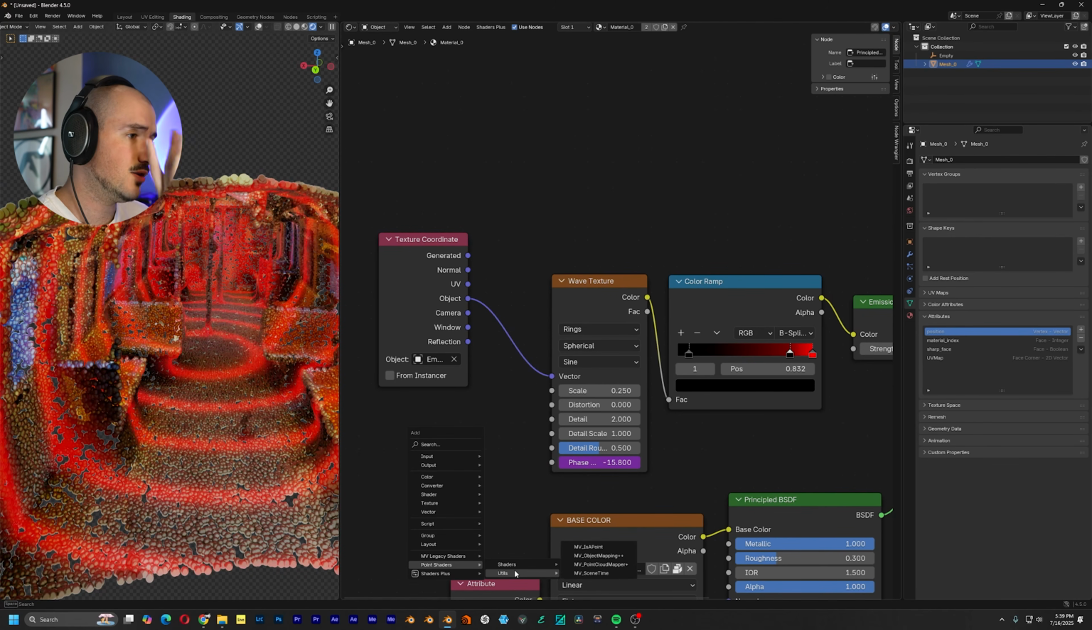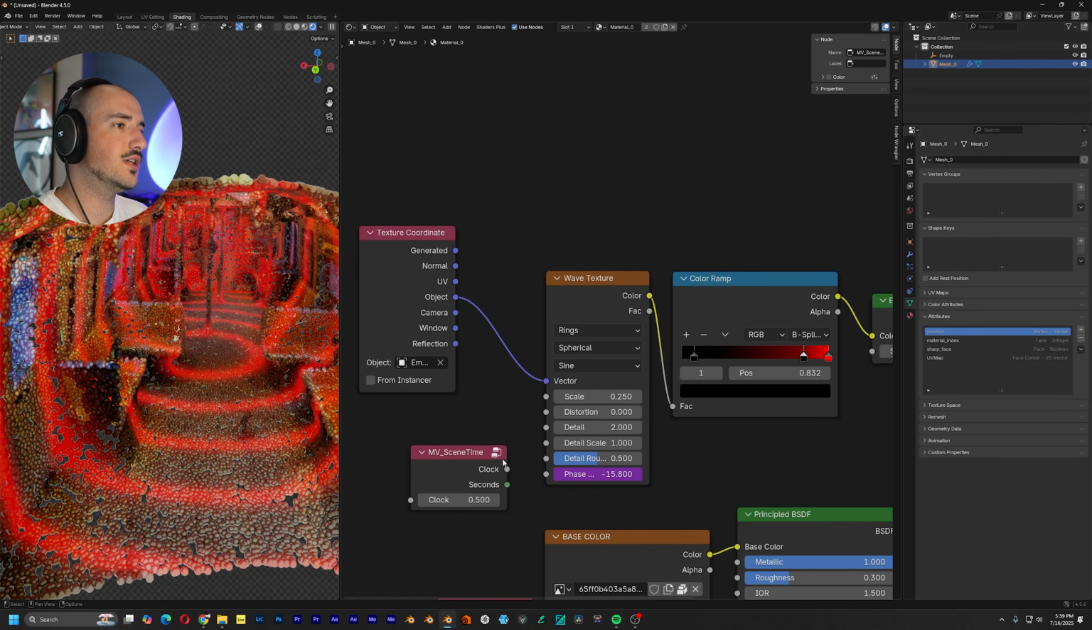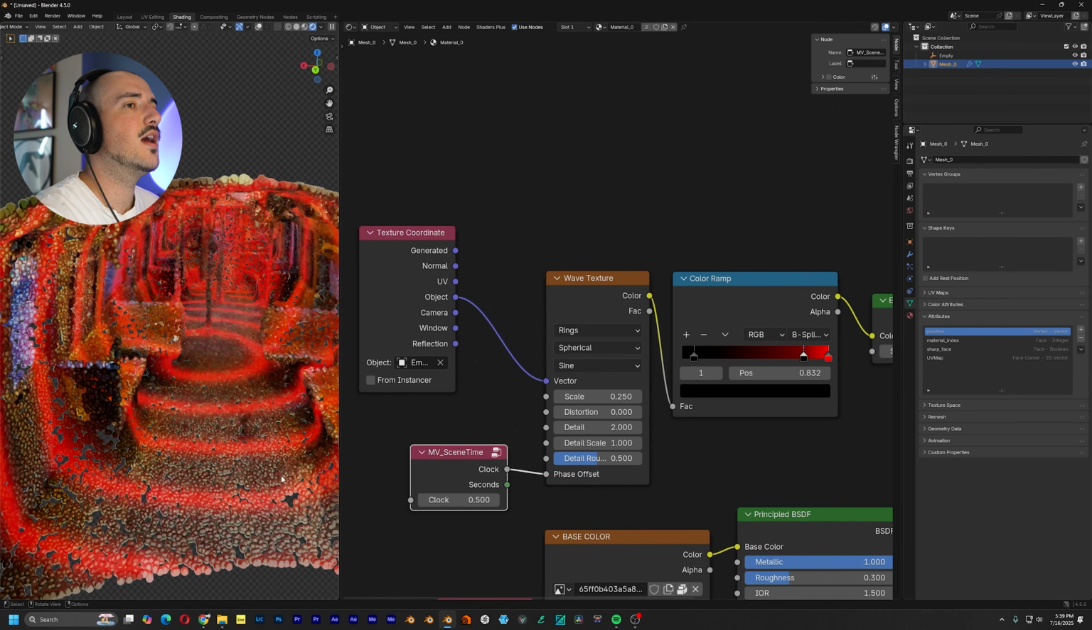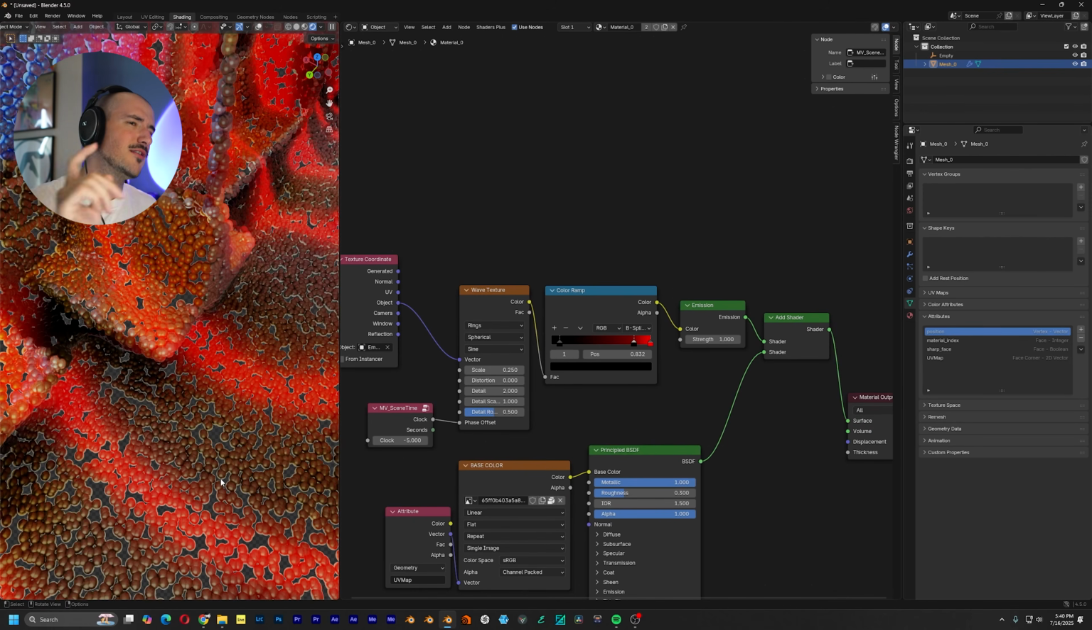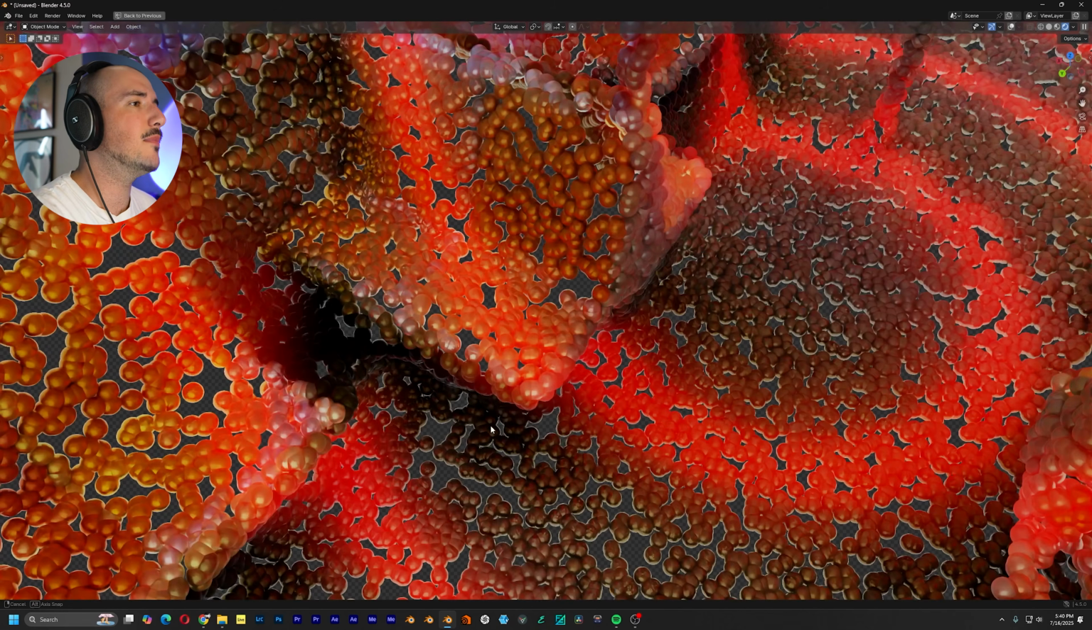I'm going to talk more about it in just a second, but here's a little sneak peek. I have the scene time node, which I brought in from geometry nodes and ported over into Blender shading. Now I have a clock where I just plug in the values, no drivers needed. I'll be talking about those shaders in just a little bit, but let's see what we came up with.